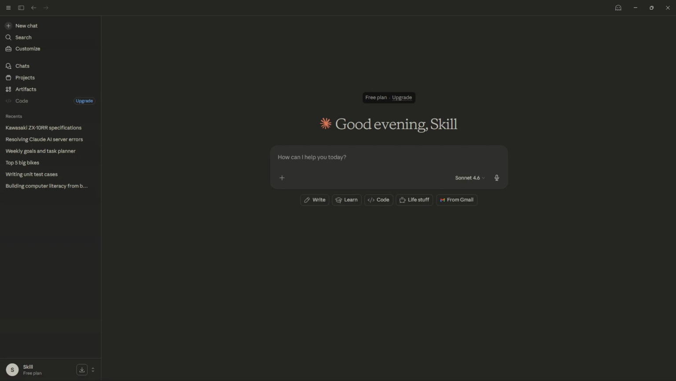In today's video, I'm going to teach you how to connect Claude Code to Slack. By the end, you'll have Claude Code talking to your Slack workspace so you can streamline updates and keep your team in the loop without switching tabs.